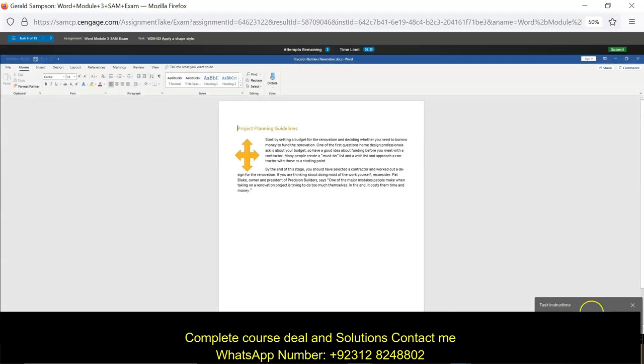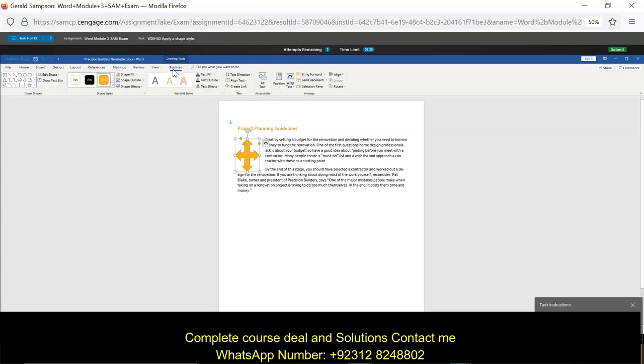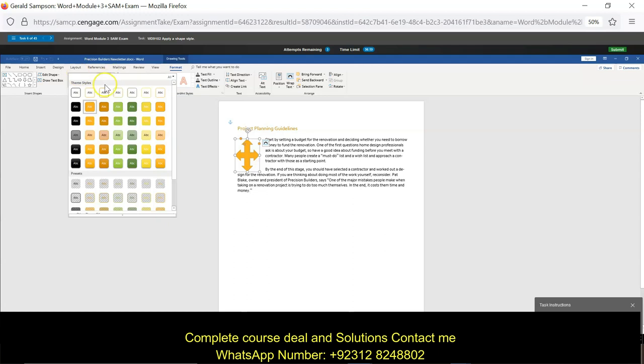Apply the shape style colored fill, lime green. So what I do is pick the shape, come into Format, and come up to the shape styles. This would be the shape fill. Apply the shape style colored fill. I need to put this one down here. There are shape theme styles here, and it wants this lime green, which is the second option, fourth column. So this is Colored Fill, Lime, Accent 3. That one.